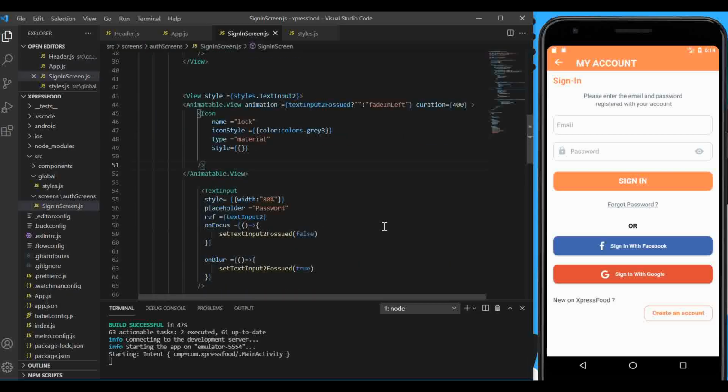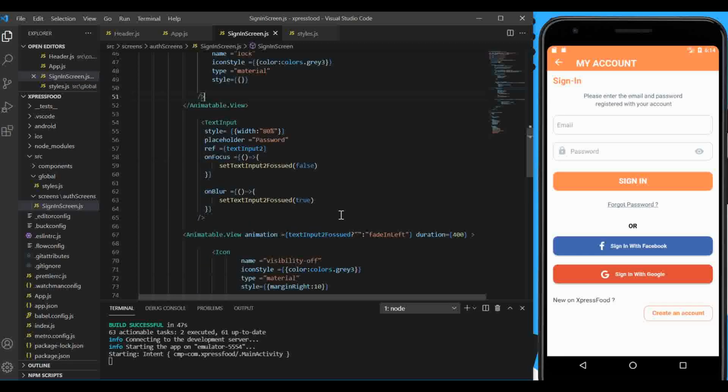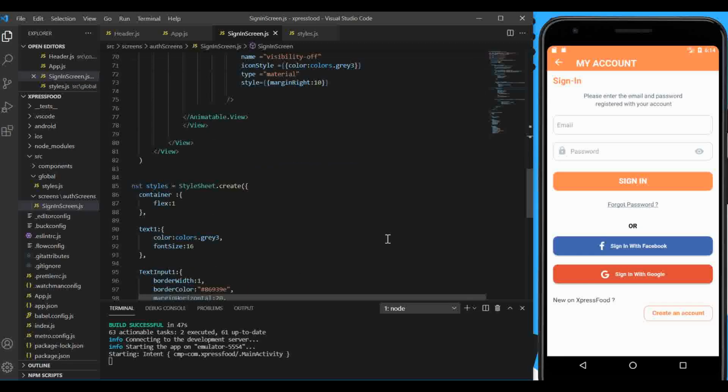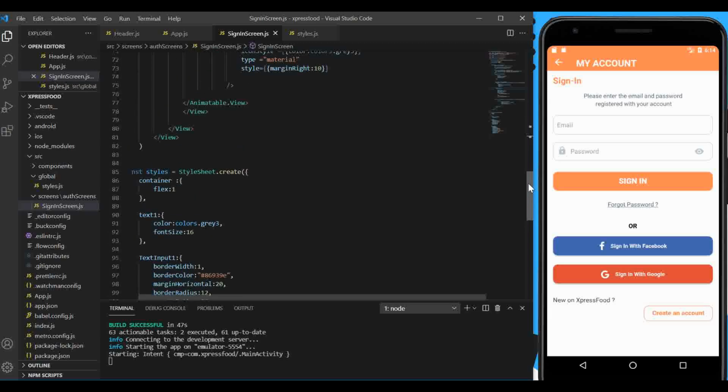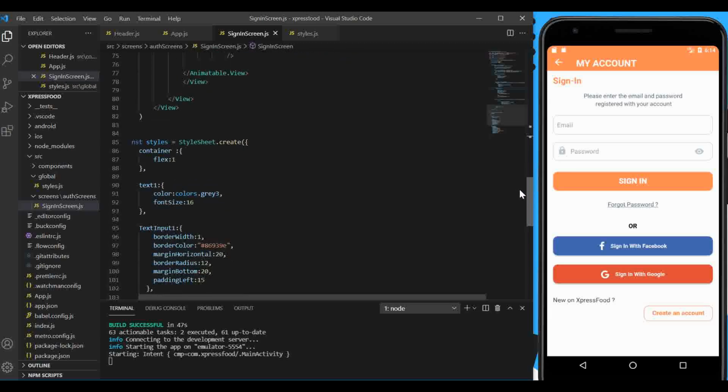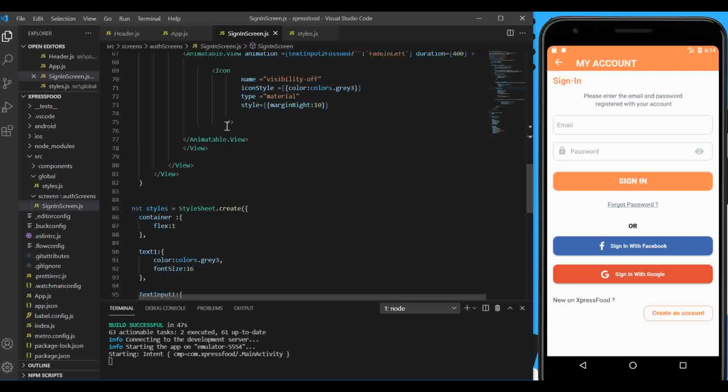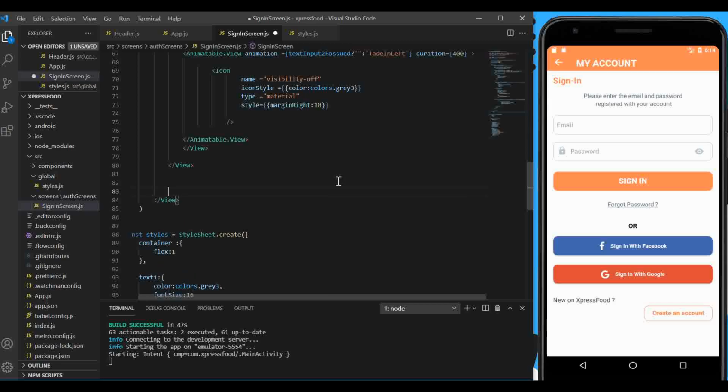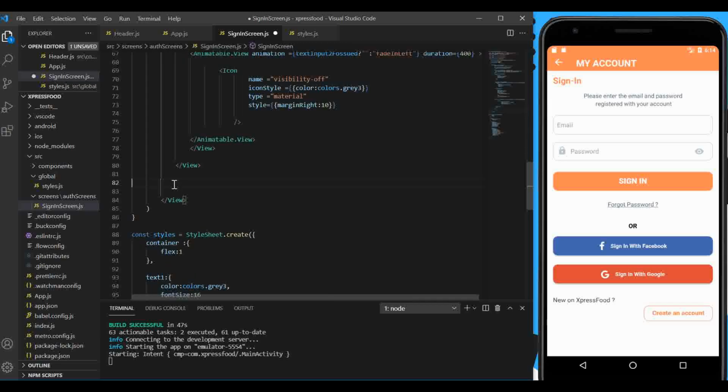As I said, if it's your first time watching these videos, please check the links below to see what you have done before. You're gonna find the previous videos, so you can catch up before watching this, because I won't be recapping everything. So you can scroll down in your SignInScreen.js file, and just go to the bottom, one view before the last one.